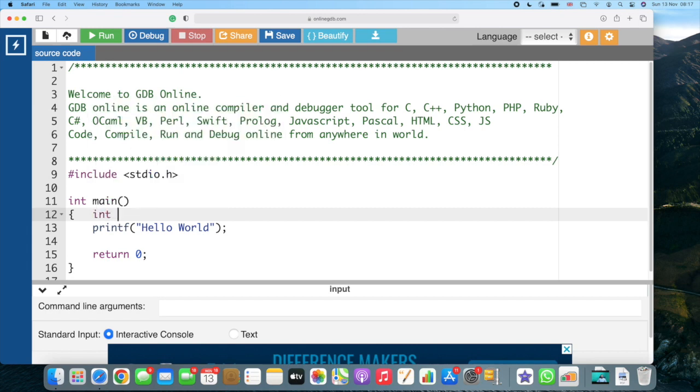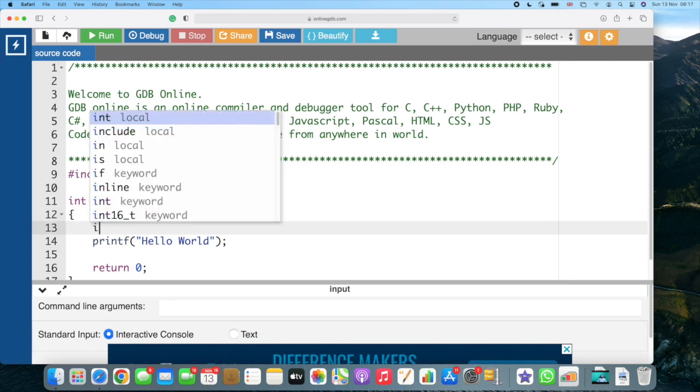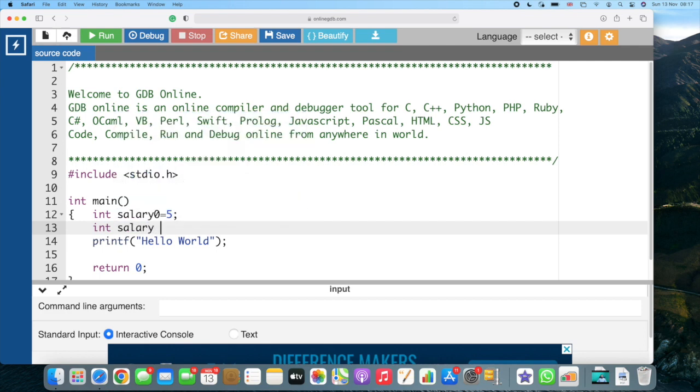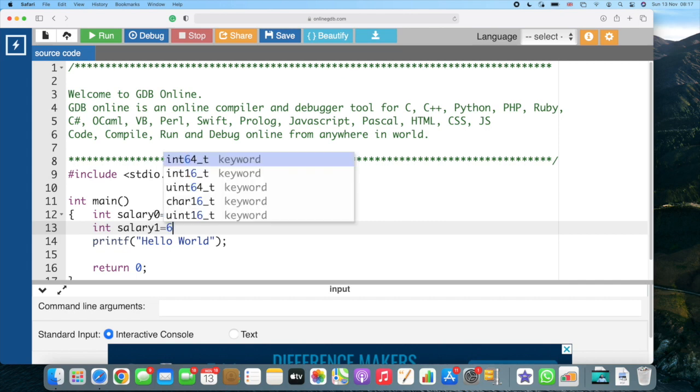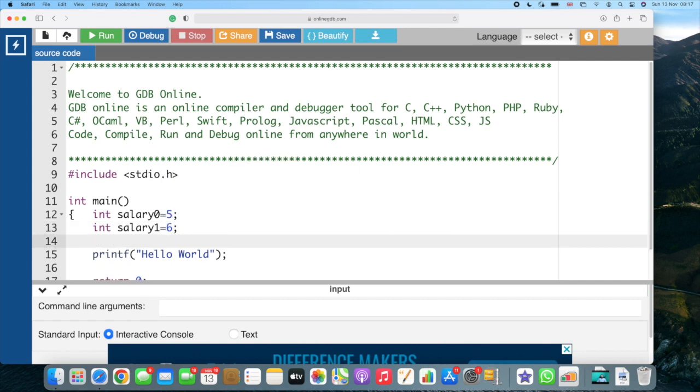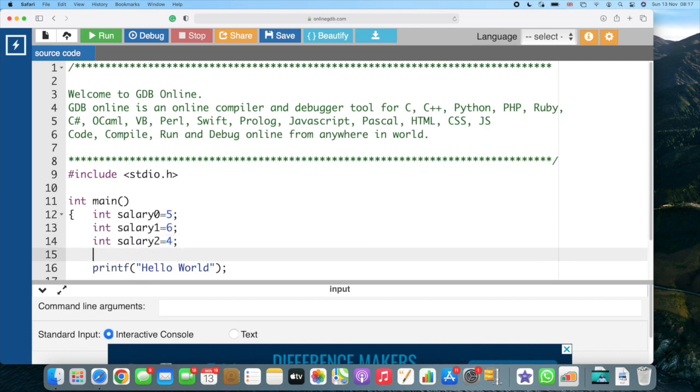For example, if there is a guy whose ID is 0 and you want to give him, let's say, 5 Bitcoin per year, you put it like this. And then you would need to define another guy's salary, that would be ID 1, and you want to give him 6 Bitcoin per year. Then similarly another guy, ID 2, and you want to give him, say, 4 Bitcoin per year, and so on and so forth.